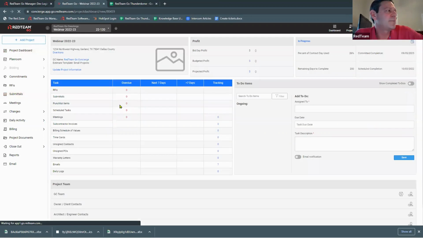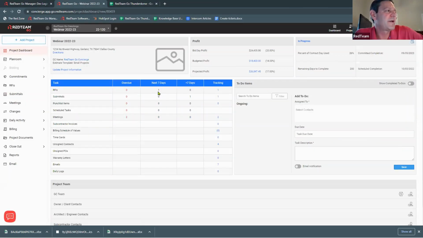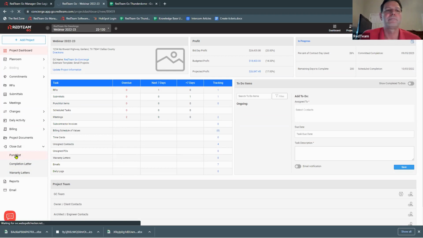Again, just want to reference the project dashboard. So we've got RFIs going on, submittals beyond 7 days. Got 2 meetings, and we do have overdue meeting items. The next thing we're going to look at is in our closeout. So if we open closeout, we've got our punch list and our warranty letters. And again, warranty letters and punch list items are going to show up here. Let's start with punch list.